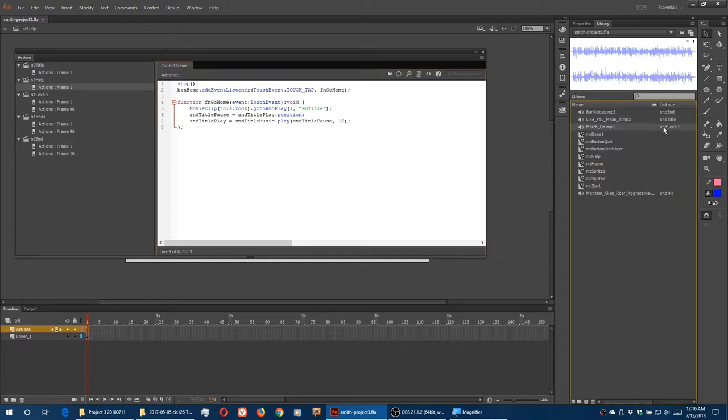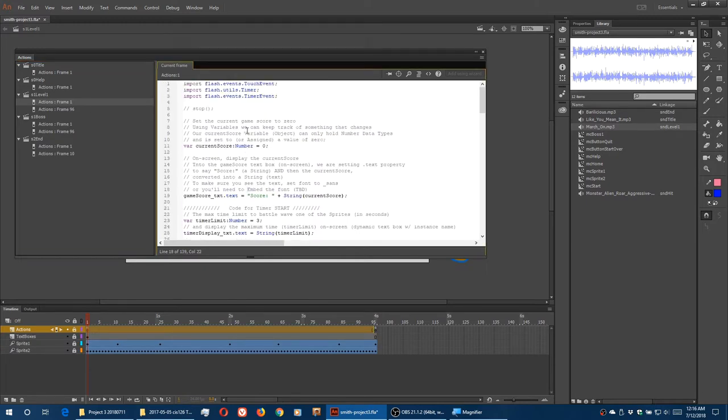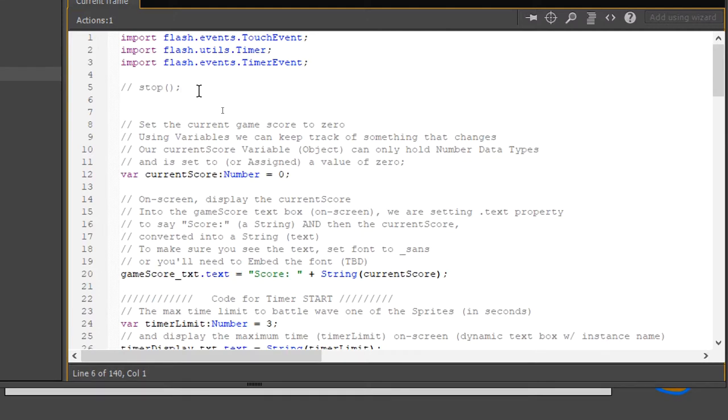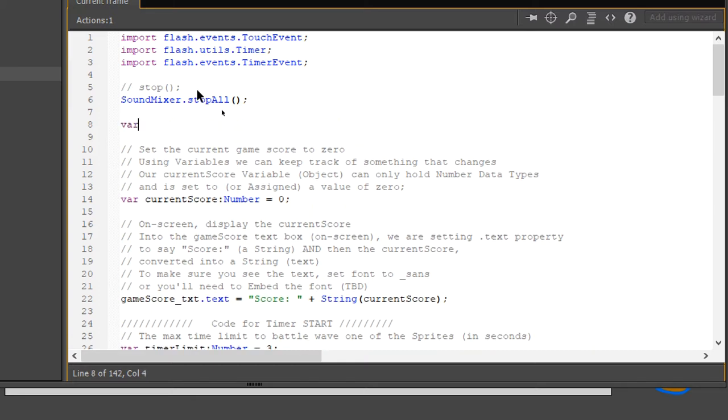Okay, so for my level one sound, I have that linkage there, and I'll go over to level one at the top. So where I had the stop instead, that'll be SoundMixer.stopAll. That way, any previous sounds that were playing stop. Instead, I want to set up sounds for this scene.